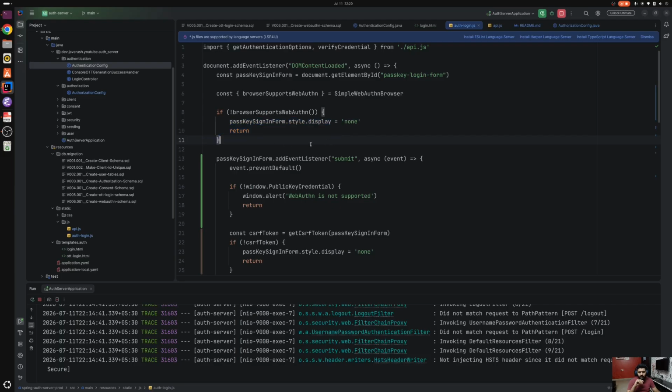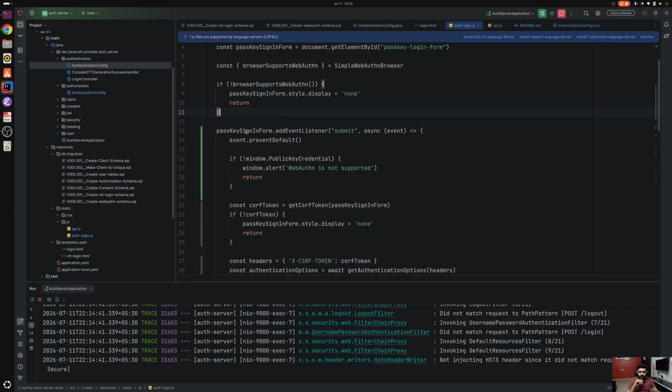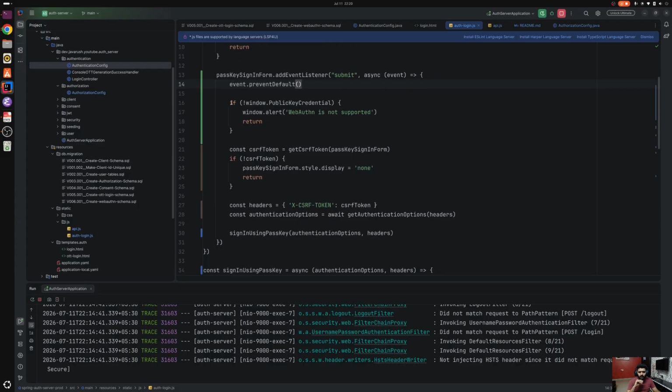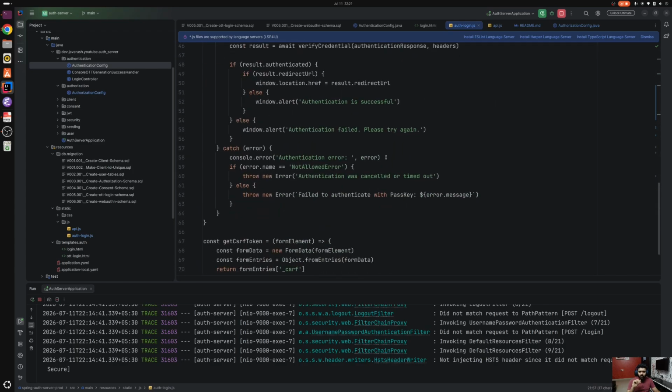Otherwise, whenever that form gets submitted, we will prevent default. That means it won't send any request. We will again check whether this public key credential is present in the window or not. That means whether the browser supports this WebAuthn API or not. If not, then we will alert this and then return. Otherwise, first we need to get the CSRF token, which we will get from this sign-in form.